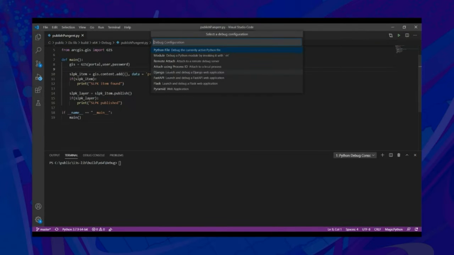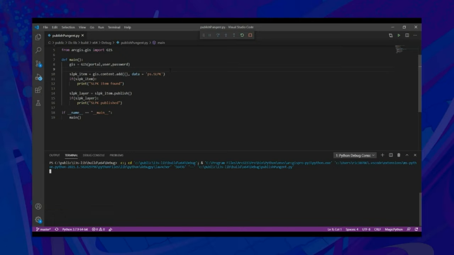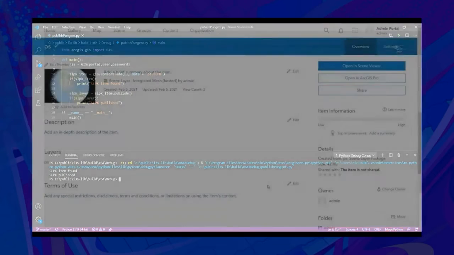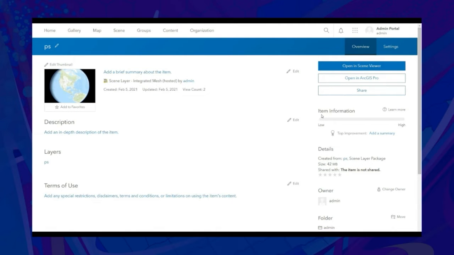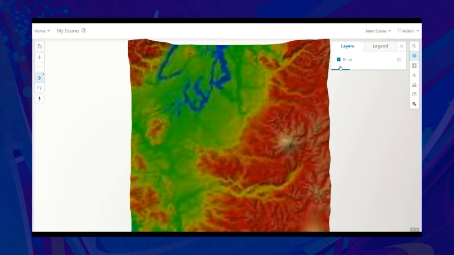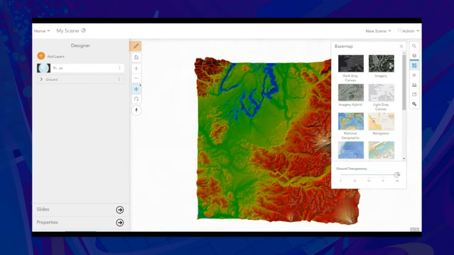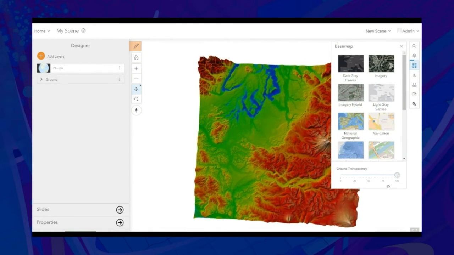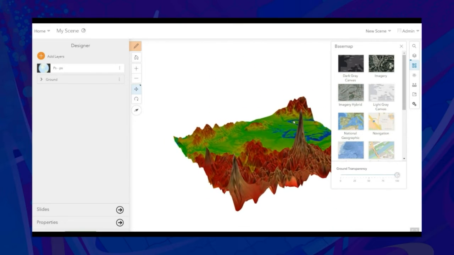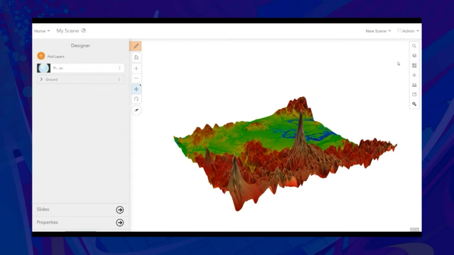Now we have a small Python script which uses the ArcGIS Python module to publish the newly created integrated mesh layer. This script publishes the SLPK to an ArcGIS enterprise portal. Going into the enterprise portal, we can now open the layer in Scene Viewer. Once the layer is open, we can now visualize the integrated mesh layer. Now we are ready to share this layer with our colleagues, friends, and anyone who may be interested.